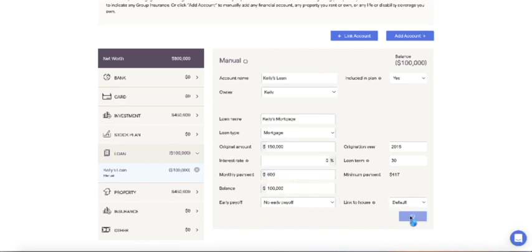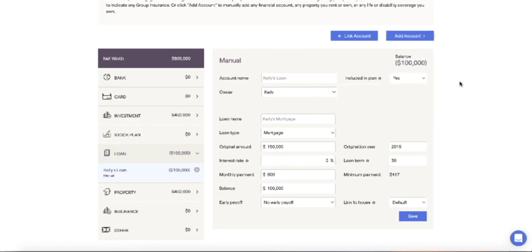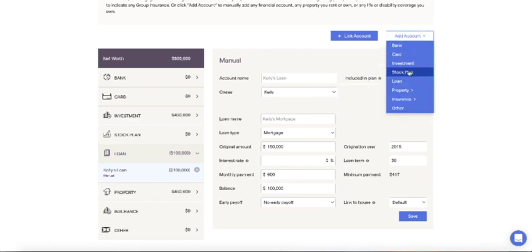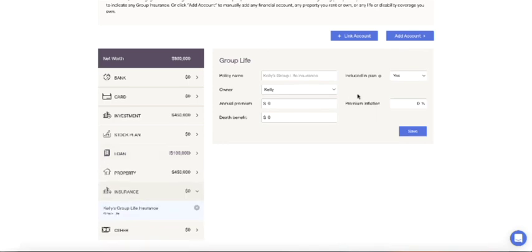Should you have other properties such as investment or vacation properties, you can add those to the plan by clicking the Add Account button and selecting the correct property type. You'll want to input insurance policies as well under the Net Worth section. To do so, select Add Account, Insurance, and we can input the parameters of the policy. For example, if you have group life through your employer, you can input the death benefit and annual premium and click Save.